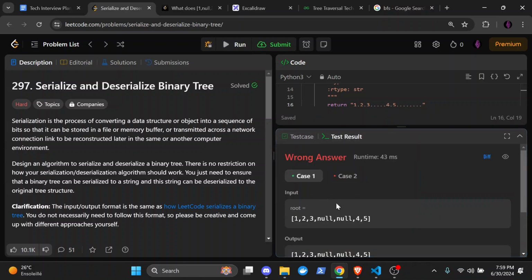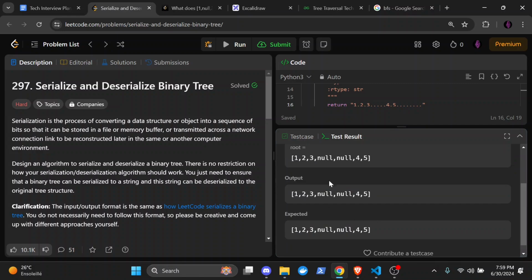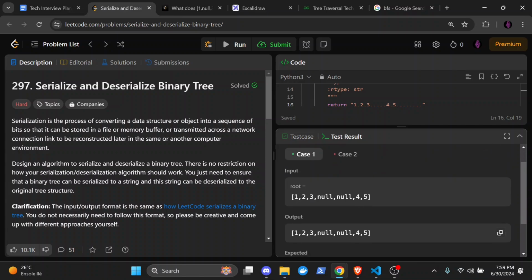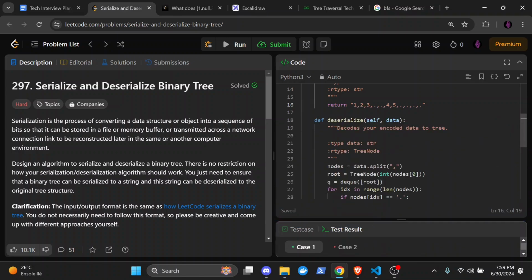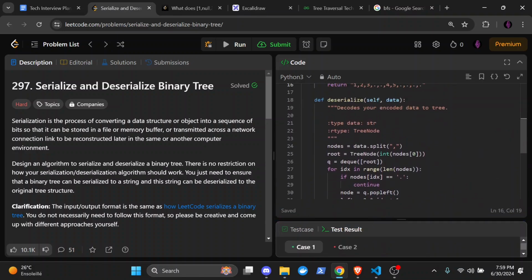Okay, so this one is the same tree, and we can see that it reconstitutes the tree correctly, right? So this one is correct. It is only because we hard-coded the string. All right, so I believe our deserialization worked.